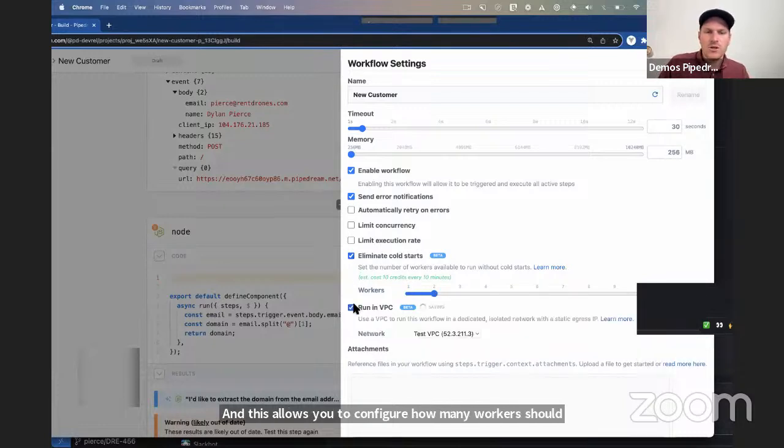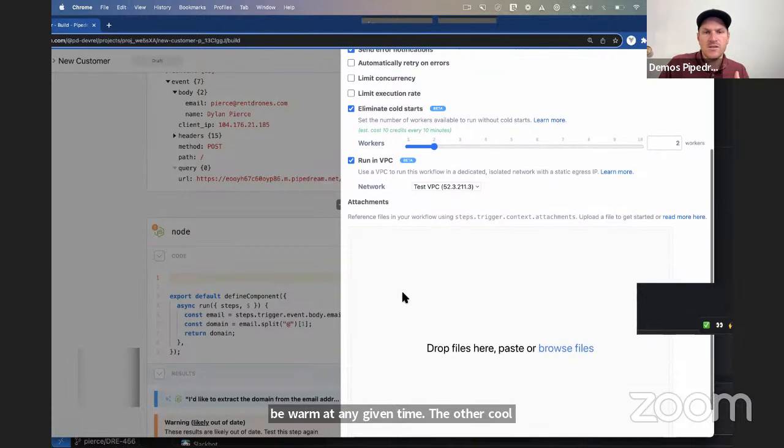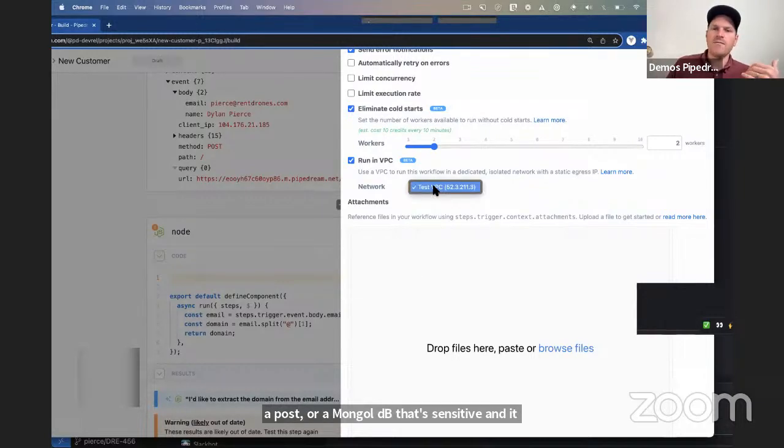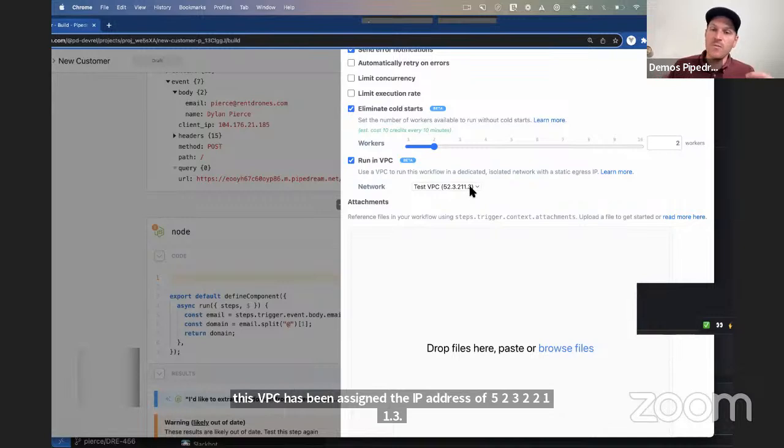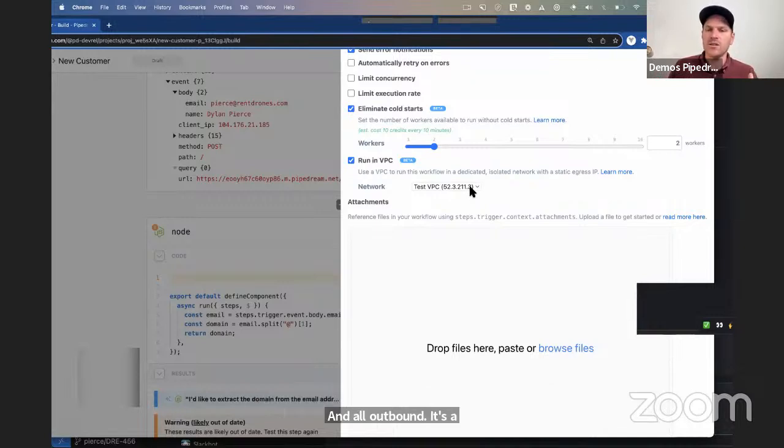The other cool feature for more advanced use cases is running in a VPC. So let's say you're running some kind of database like a Postgres or a MongoDB that's sensitive, and it shouldn't be accessible to the open internet. What you can do is create a VPC, and here you can see this VPC has been assigned the IP address of 523.211.3, and all outbound HTTP requests from this workflow will use that IP address.